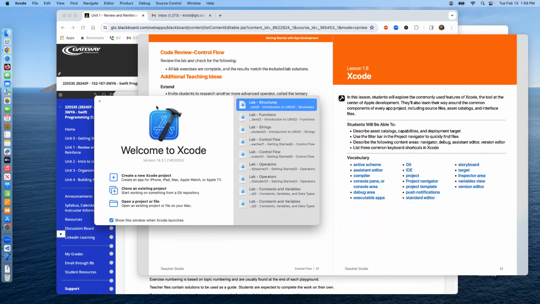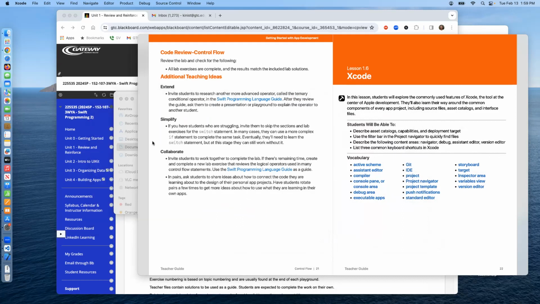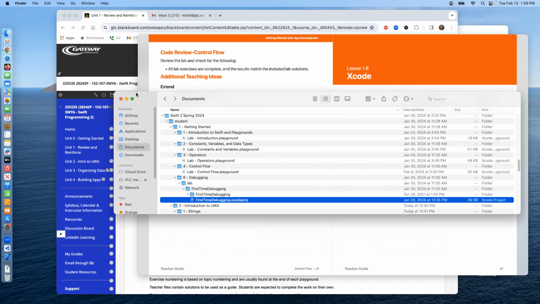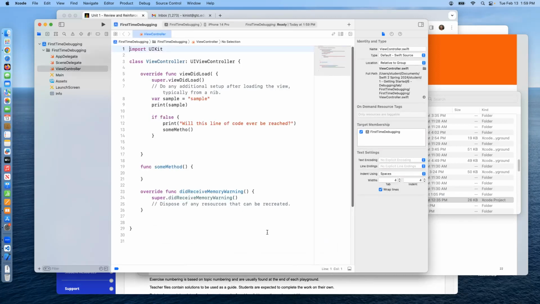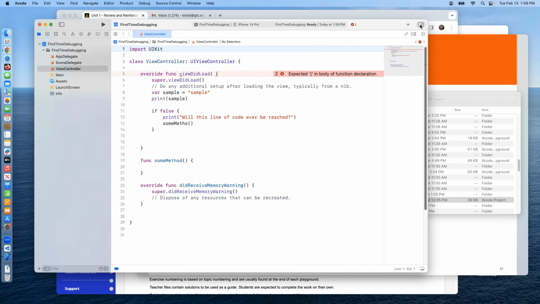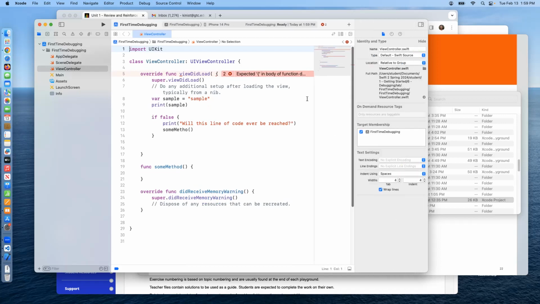I am going to be opening an Xcode project, so I'm going to close that splash screen, and I am going to come here to first time debugging, and I'm just going to pull that project up. But the grand point of what I'm trying to say right now is, if I want to know, for example, where or how to show the inspector panel, I can just hover over a switch and it'll tell me.